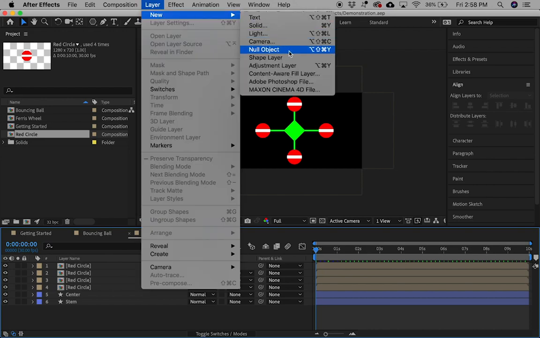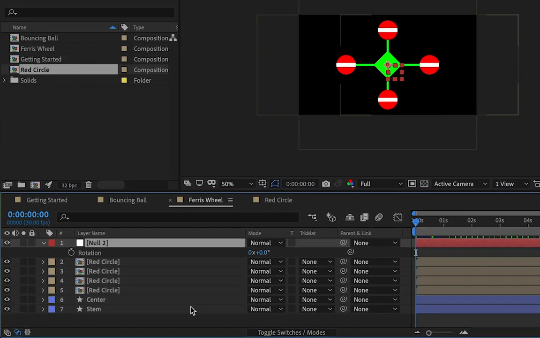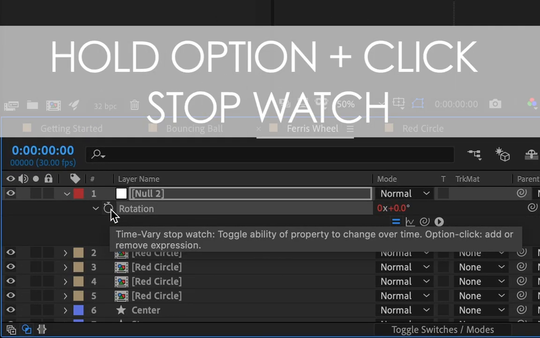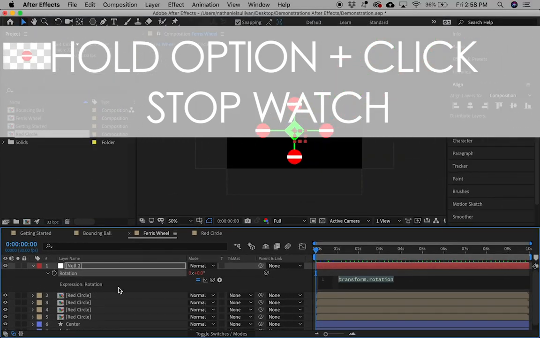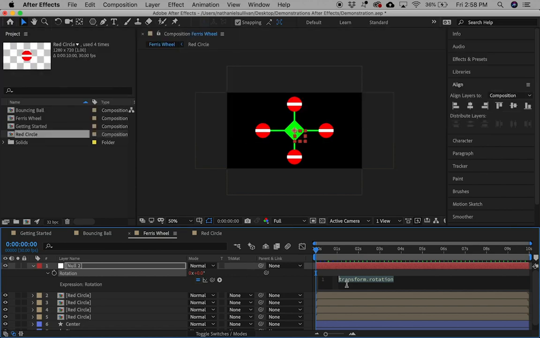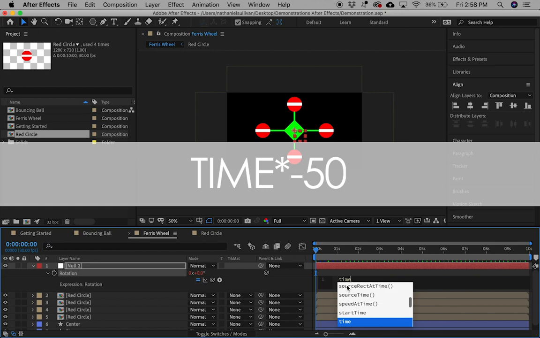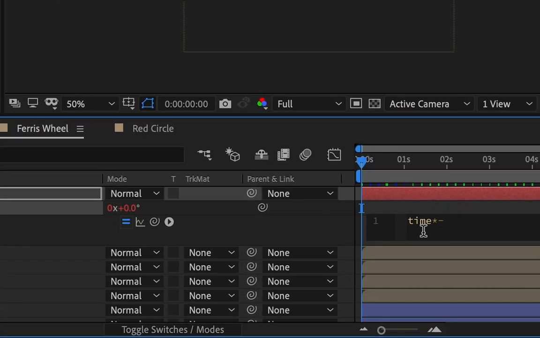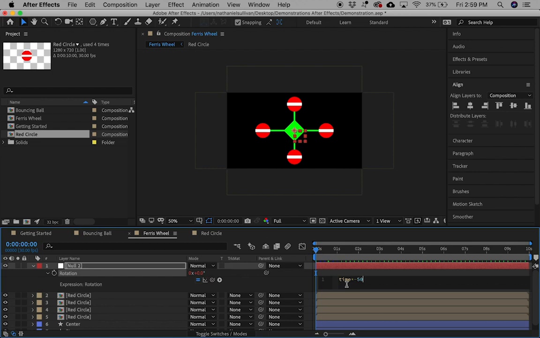Create a null object layer. Press R on the keyboard to bring up the rotation dimension. Hold down Option and click on the stopwatch to open the command line of the rotation. Here, you can write an expression. That is a bit of code to automate your action. In the command line, type in time star minus 50. The minus will spin the object in the other direction from our red circles.